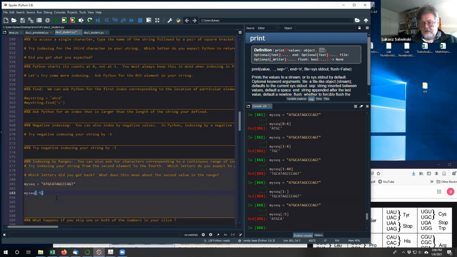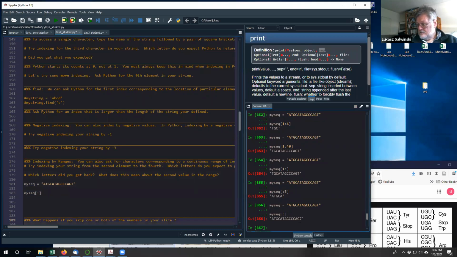So that's the only difference. Now, if we want to get the entire string returned, you might have guessed, we're just using no numbers in front of the colon and no numbers after the colon, and we're going to get the entire string. So those two variants are exactly the same.